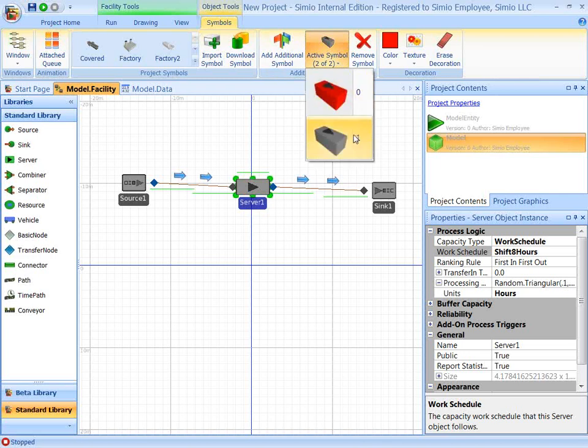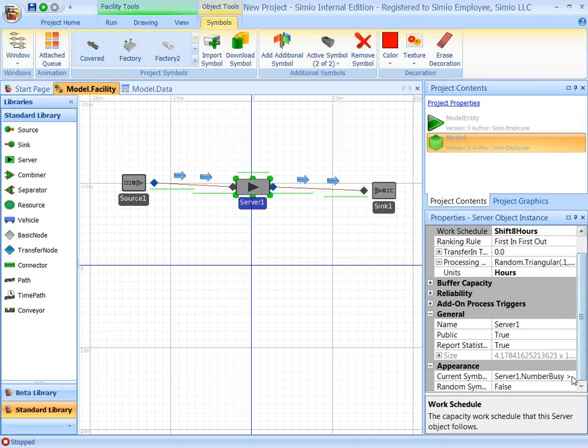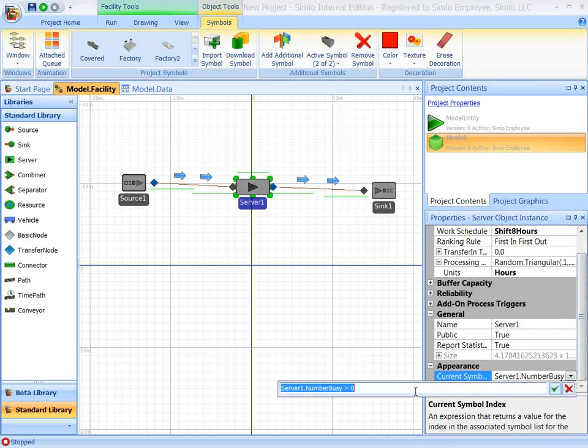So what we see is we have two symbols. Symbol 0 is a red server. Symbol 1 is a gray server. Now to switch between those as the model is running, I'm going to come down here to the section called Appearance. I'm going to change this expression that sets the appearance.